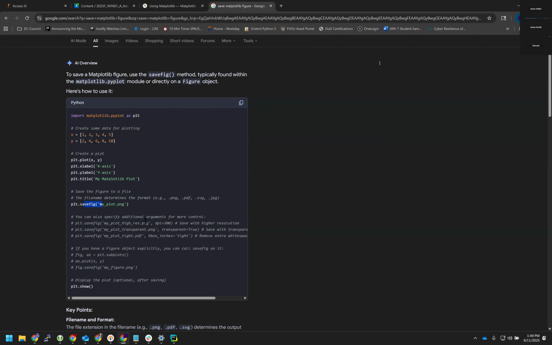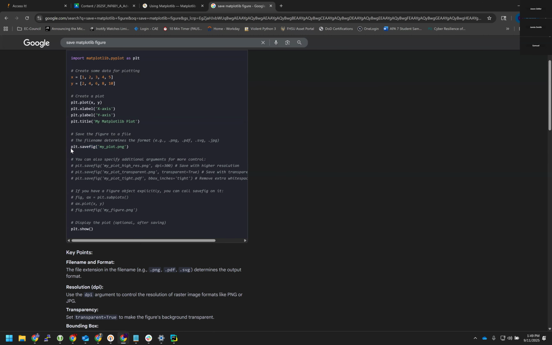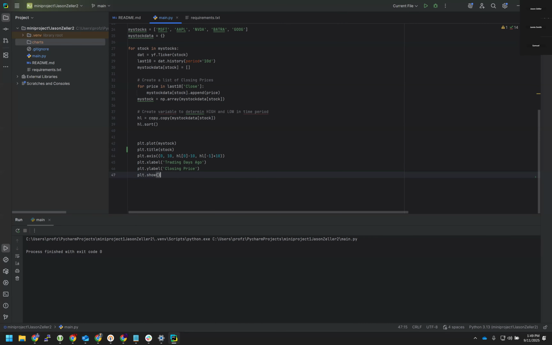Savefig, that's the part. I knew it was save, but I couldn't remember what it was. All right, so savefig. And all you have to do is add that right here below your show. So do your show so that we can see it still over here, but then go ahead and save it.